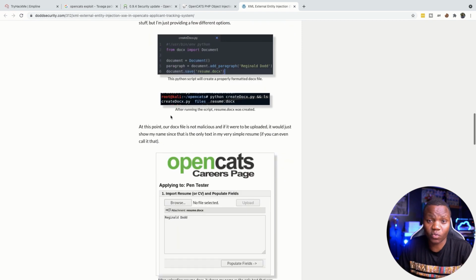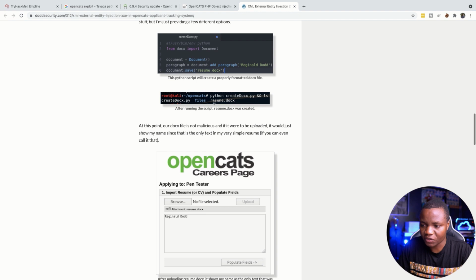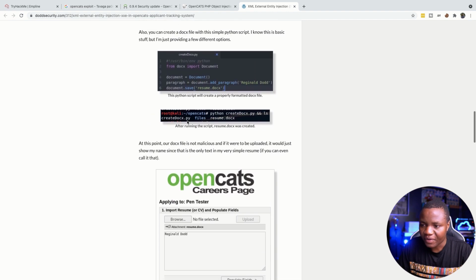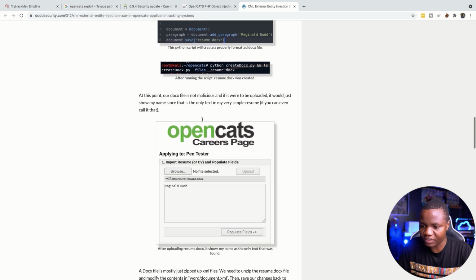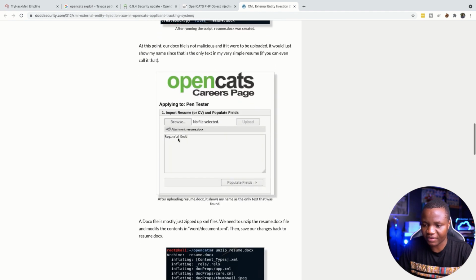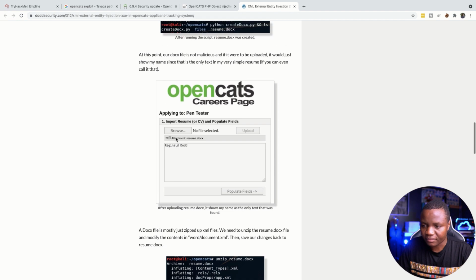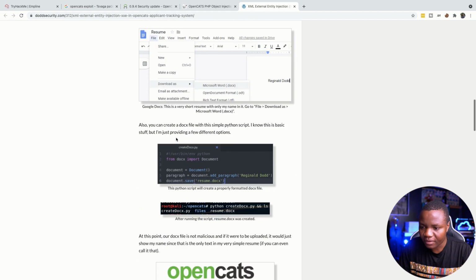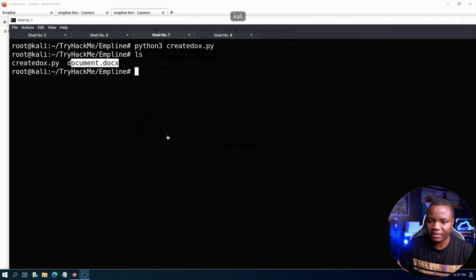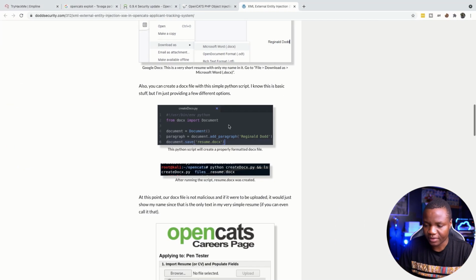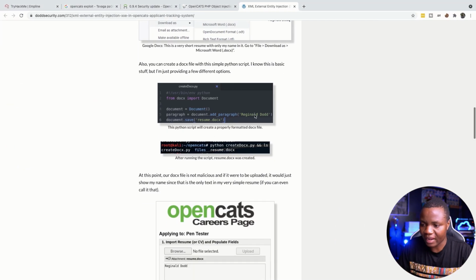So we are just following a public proof of concept, and this is just one of those things you need to know as an attacker, right? So we created it. It does something else. At this point, the docx is not malicious. Of course, it's not. We can upload it, and it should just give us. Did I skip something? Oh yeah. If you just try to upload that document, it won't do anything. It'll just print the name that is in the paragraph.